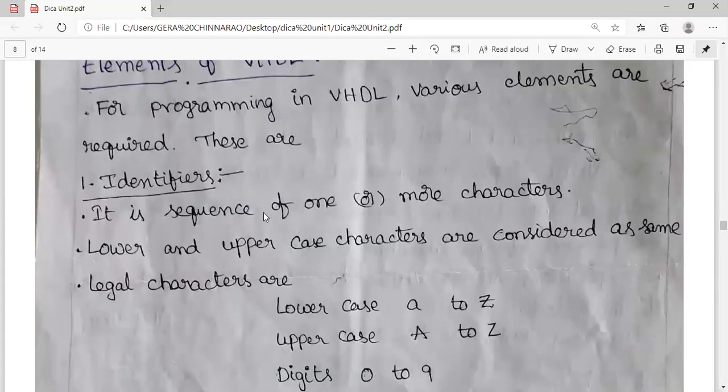The first element is identifier. Identifier means, for identification purpose, we are giving a sequence of one or more characters. Identifiers in lower or uppercase are considered the same.